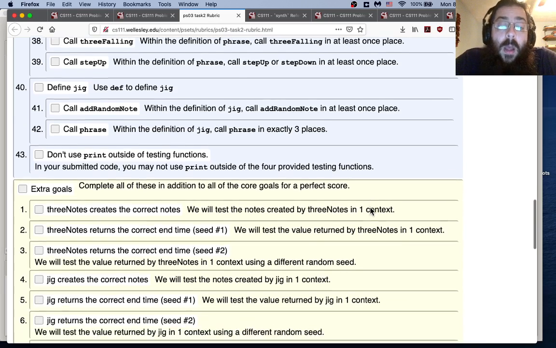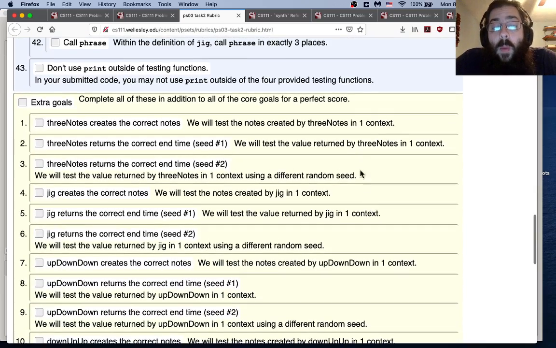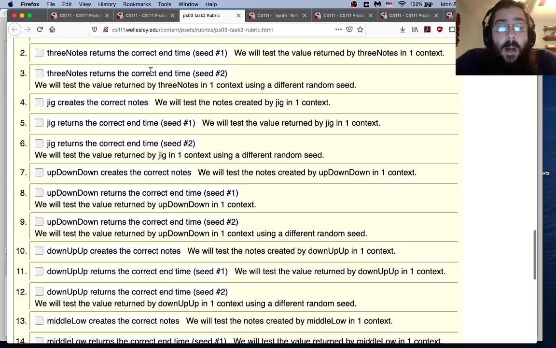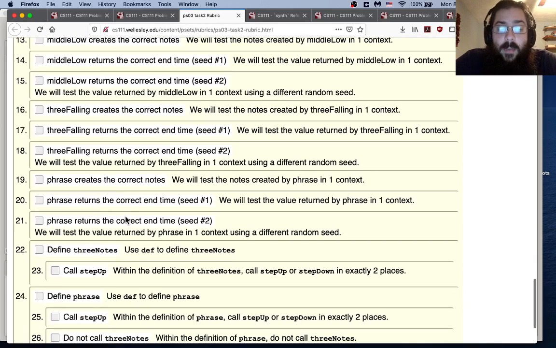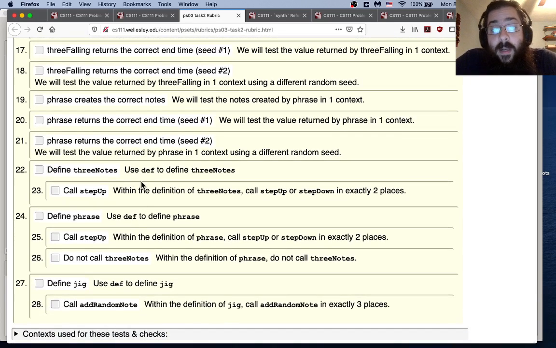All right, what are the extra goals? Well, we have some more tests in maybe trickier or different contexts than some of the other contexts that we've given you. And we have tests for 3 notes and for jig and for our various pattern functions, right? This is all kind of, I know there's a lot of goals here, but they're all kind of the same thing. What about how we define our functions?